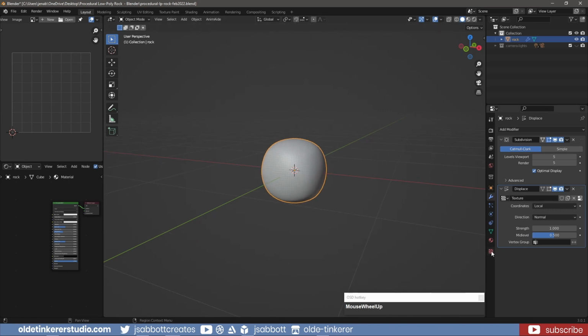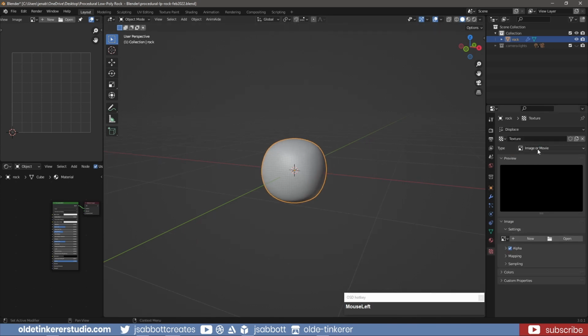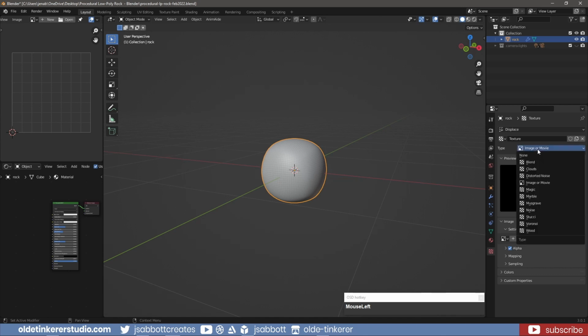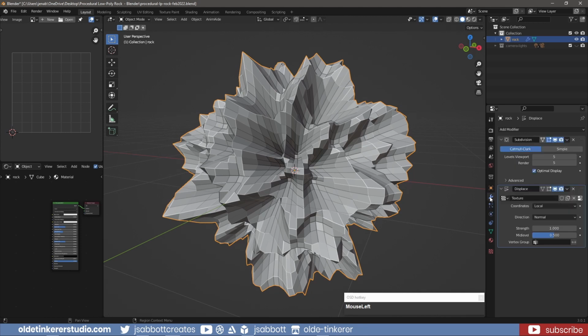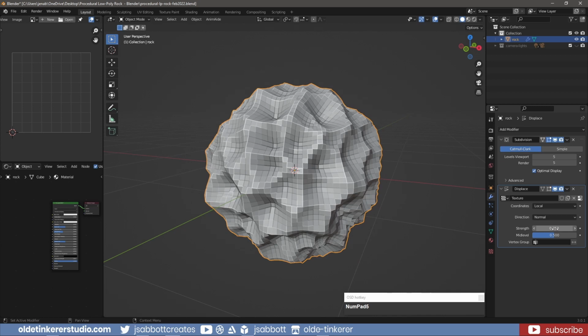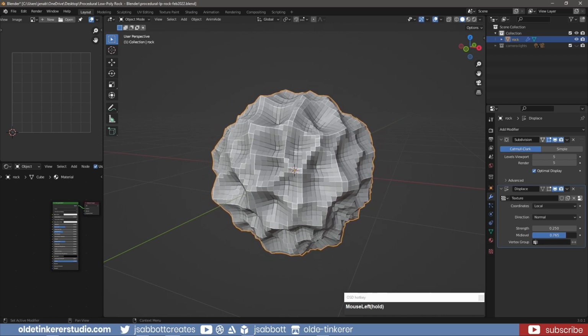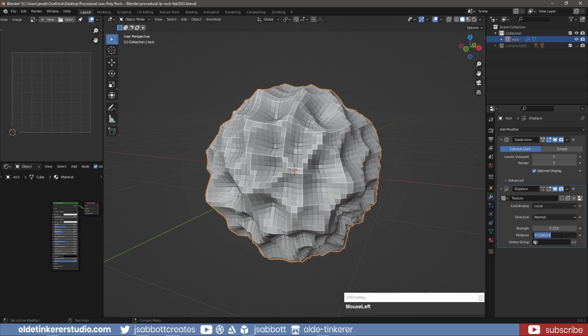Under the Texture tab, change the type to Voronoi. Back on the Displace modifier, we need to change some of the settings. The first thing to do is turn down the strength. We can also change the mid-level as desired. I'm going to leave mine as the default.